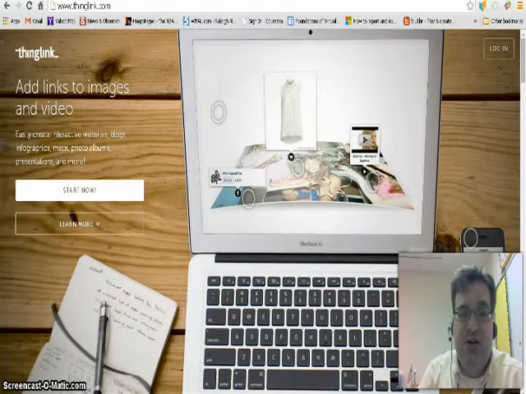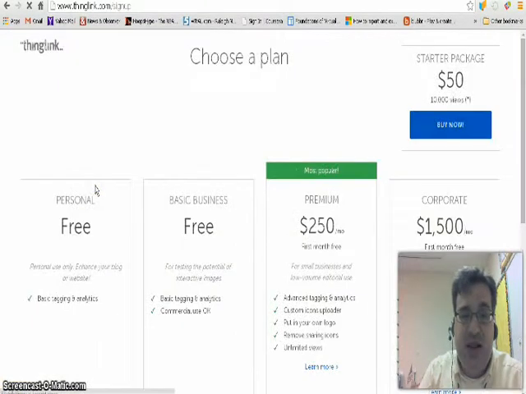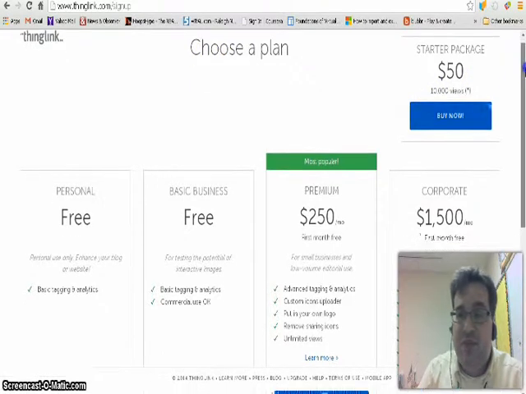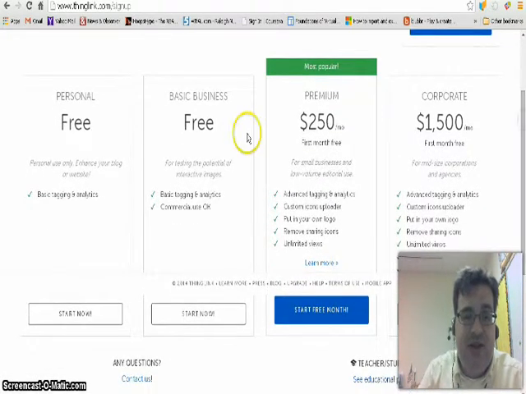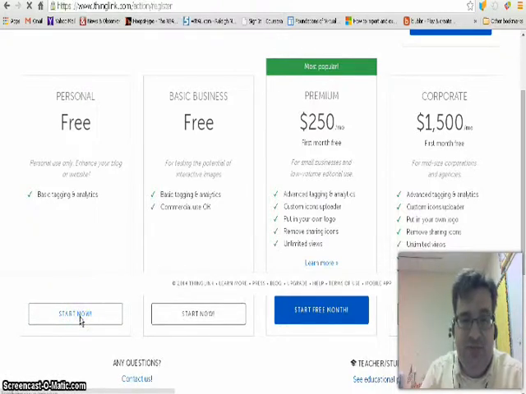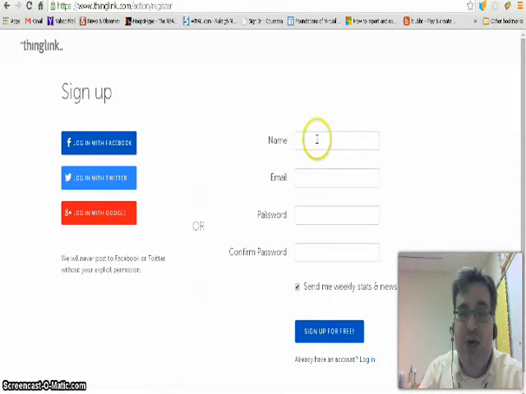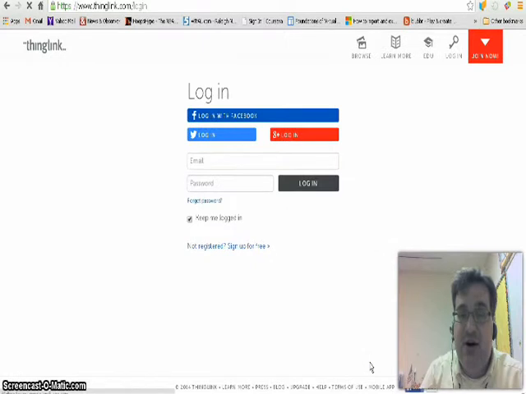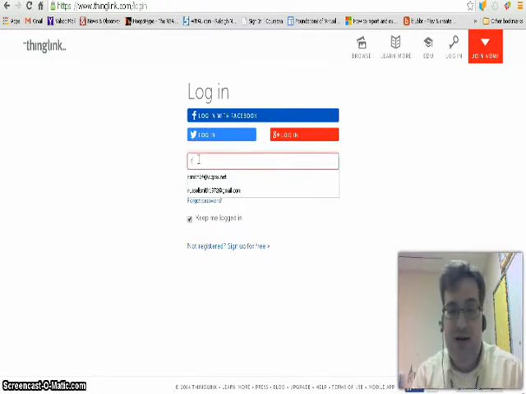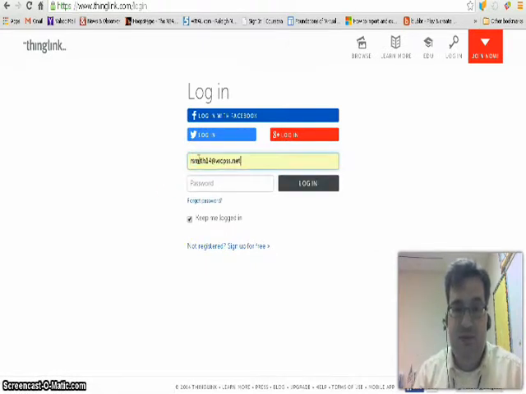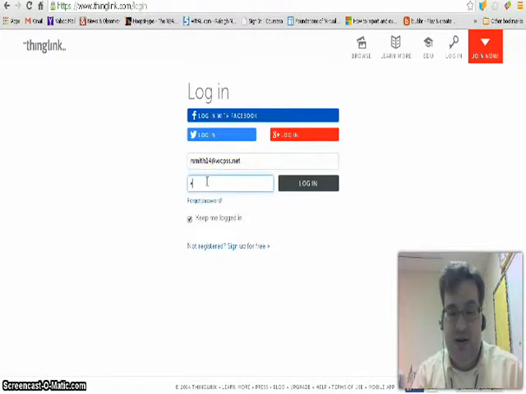What you need to do first is sign into THINGLINK by clicking Start Now. And of course, as always, you want to have a free account. So you click Start Now under the Personal Free Account. Then you sign up with your name, your email, your password, and then you confirm your password, and then you click Sign Up for free. I've already created an account, so I'm going to log in right here. And log in.